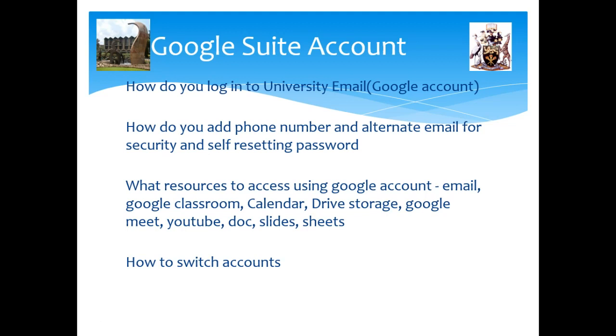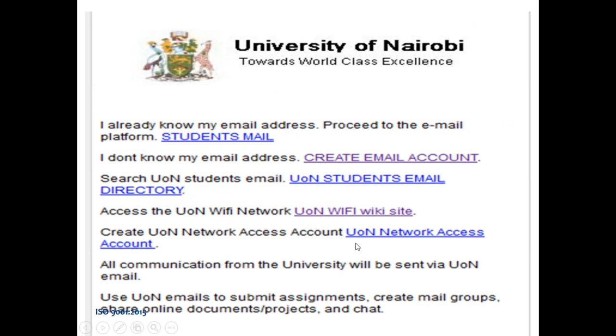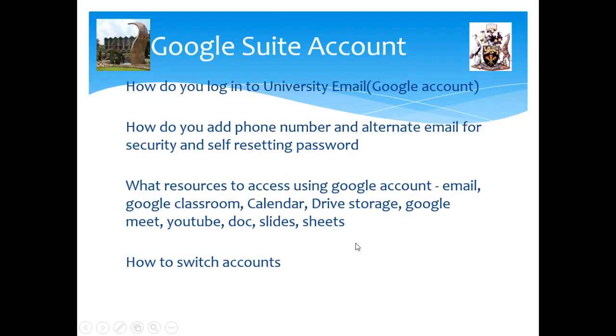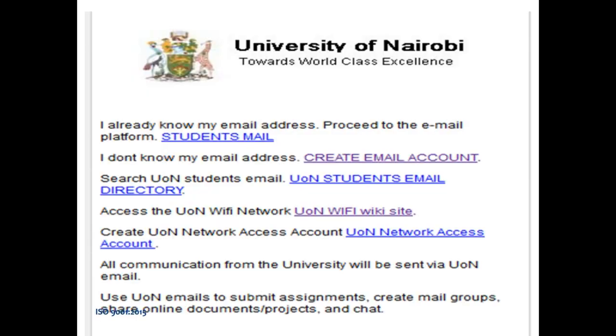Then we have Google Meet. I'll be taking you through this shortly. So I'll be taking you through the Google Classroom and the Google Meet in the next few minutes. Also, you can access YouTube from the Google account. You have the Google Docs, the slides, and the like. And also you can switch account. You can go to your personal account and also you can switch to your university student email.